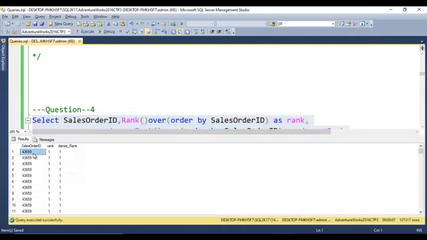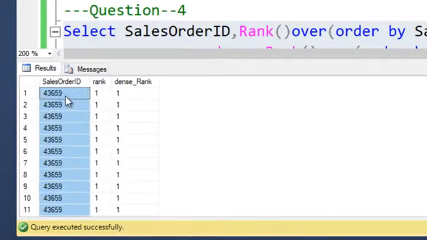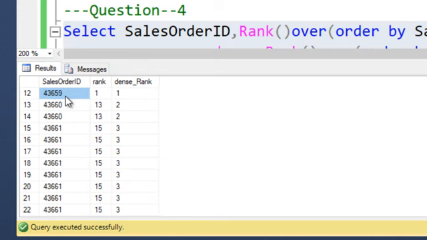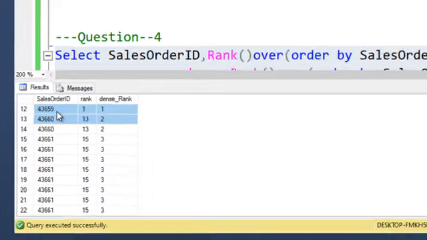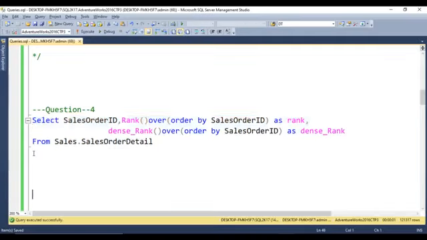So here, as we can see, order IDs are the same from 1 to 12. So here we can see inside the rank it is 1 and inside the dense rank it is again 1. But when we move to the next order ID, we can see inside the rank it is going to skip the sequence. Like the next row will be 13, so it is going to return 13, and inside the dense rank it is not going to skip any numbers. So previously it was 1, so next time it is 2. So this is the only difference between rank and dense rank. Now move to the next question.